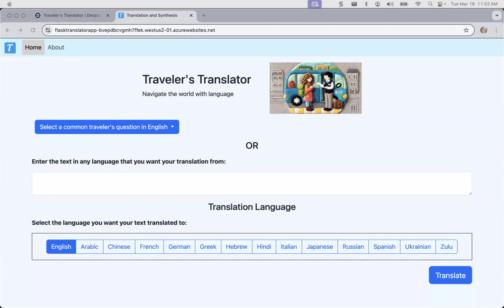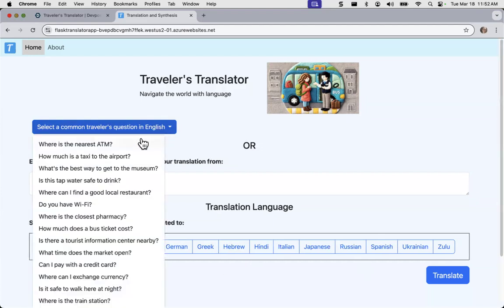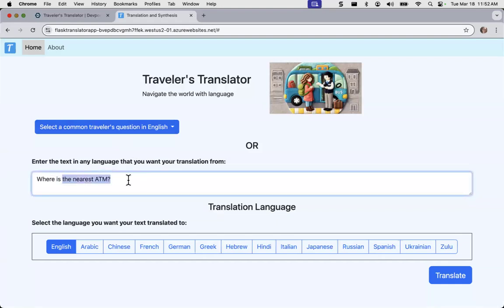The user interface allows you to select a common question in English. Selecting the question will write the question into the input area. These are just English questions, but alternatively, the user can type any text from any language into this text input area. Translation service will detect the language and process the translation based on that.